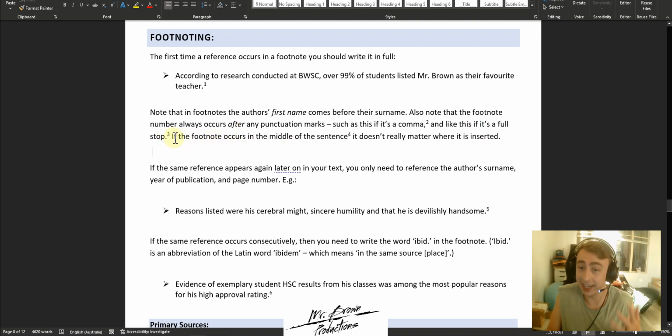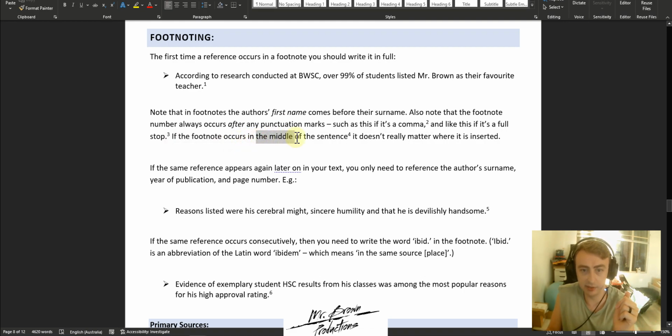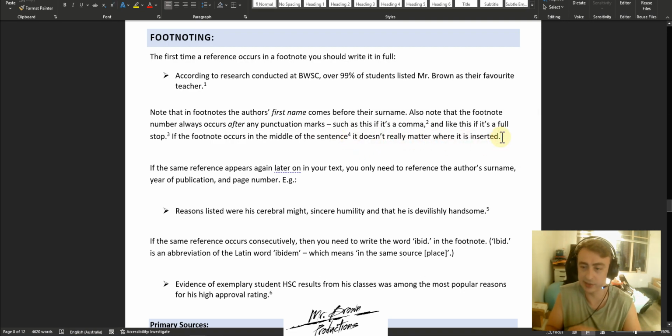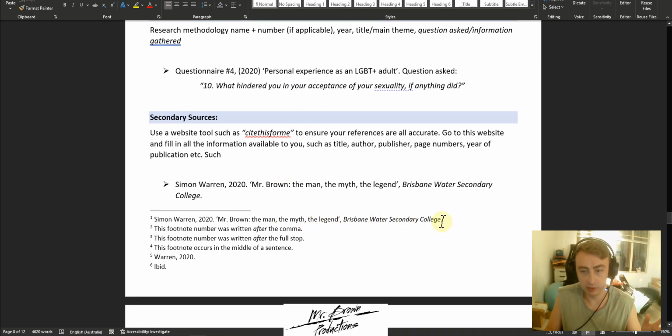Okay, a footnote can occur in the middle of a sentence, and if it does, it doesn't really matter where it's inserted. So let's say you have 3 or 4 ideas in your sentence. You don't have to put footnote 4, 5, and 6 right at the end of the sentence. Let's say this is one idea, you put the footnote there after the word occurs. Let's say you've listed a second idea, you put it there after the word sentence, and the third idea, you put it right at the end of the sentence. So it doesn't really matter where, if it's in the middle and you're doing multiple things, but if you're only referring to the one thing, just whack it in at the end of the sentence. So that's how to footnote.